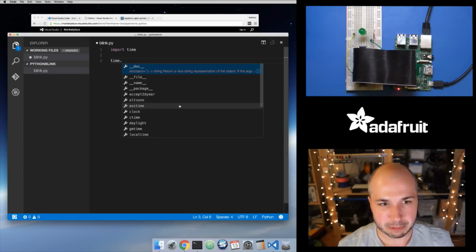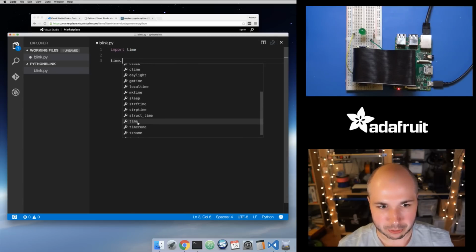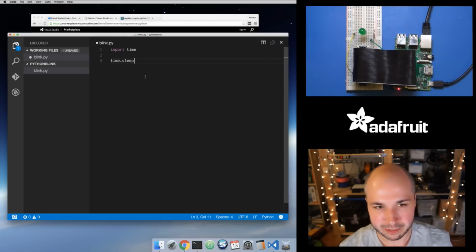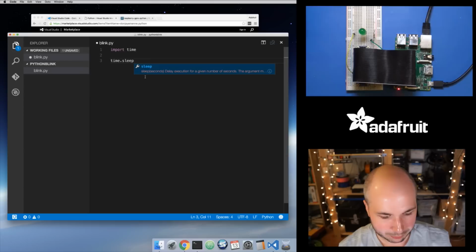So it's telling me here's everything inside the time module that I just imported. So these are all these different functions. If I wanted to call time.sleep, I could click that. And if I hit, let's see, well, this is kind of nice. Looks like I deleted it.